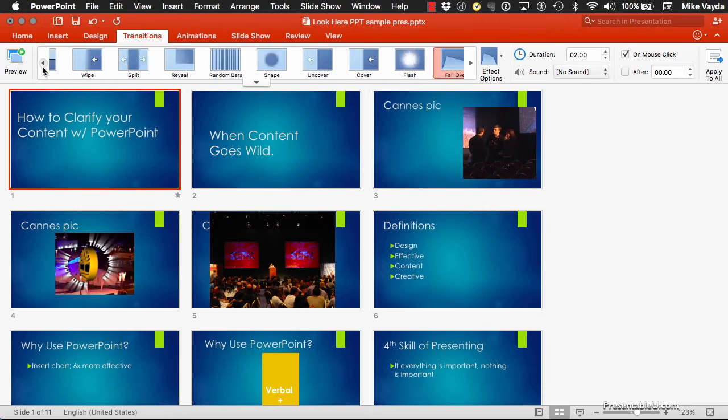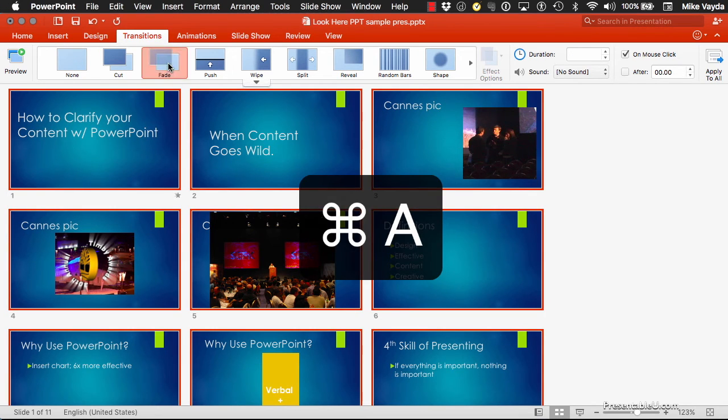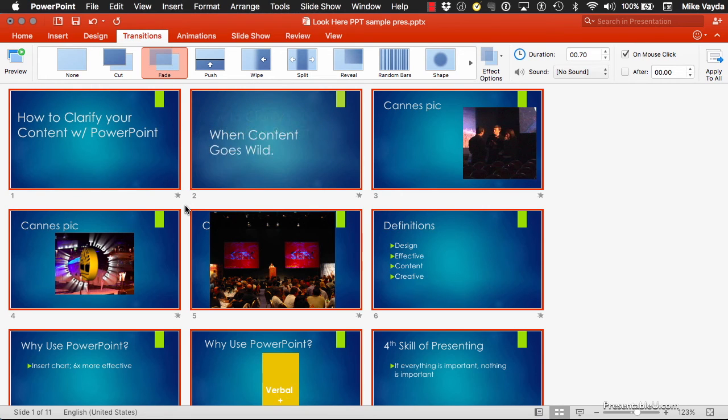And then when you're done, it's time to grow up and choose fade. You just want to fade. This is all you want. Fade or maybe cut. Those are your two options. And all you want to do, for a Mac, it's Command A. Click on fade, and now every single one of your slides has the transition applied. And you can see it slowly applying it to your entire presentation.